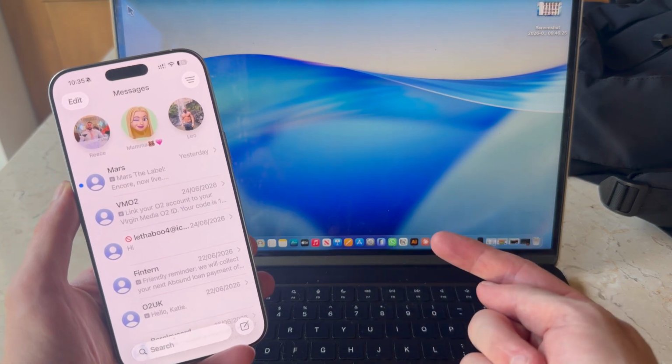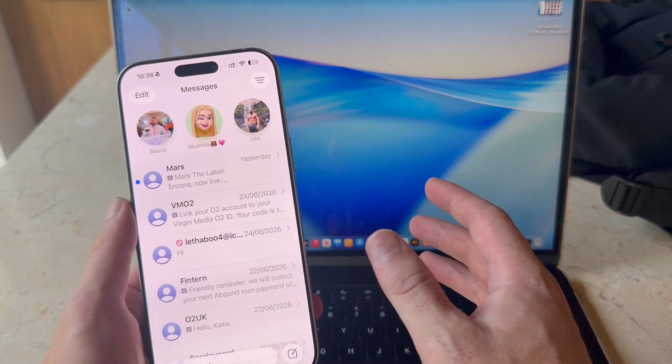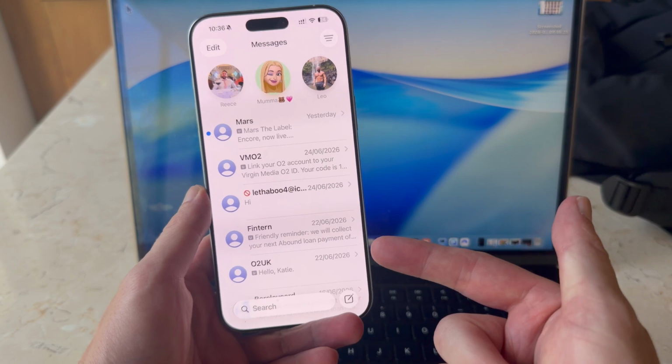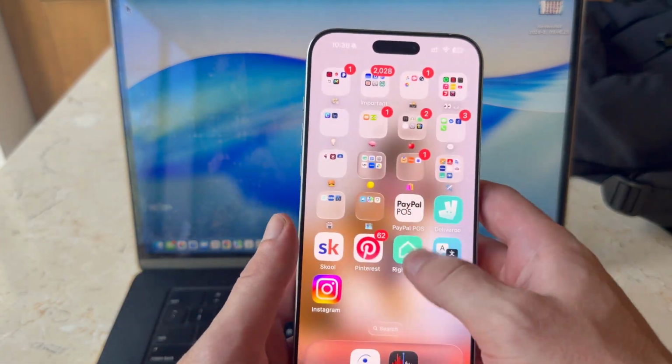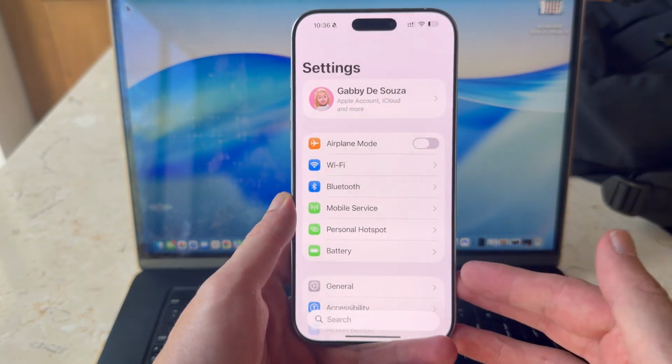How to get iPhone messages on your Mac computer. So I'll show you how to sync your messages between your phone and also your Mac. Now first thing you need to do is head over to your iPhone and go and load up your settings.